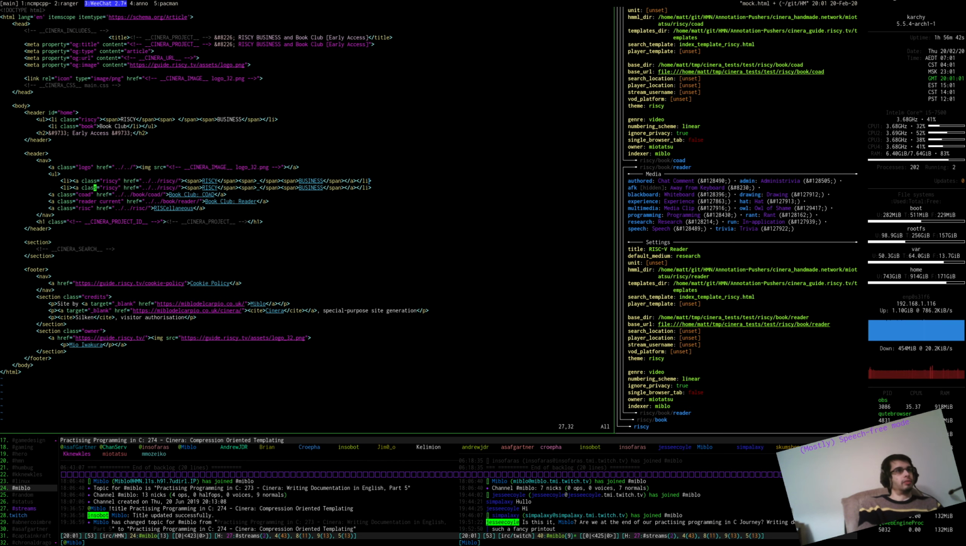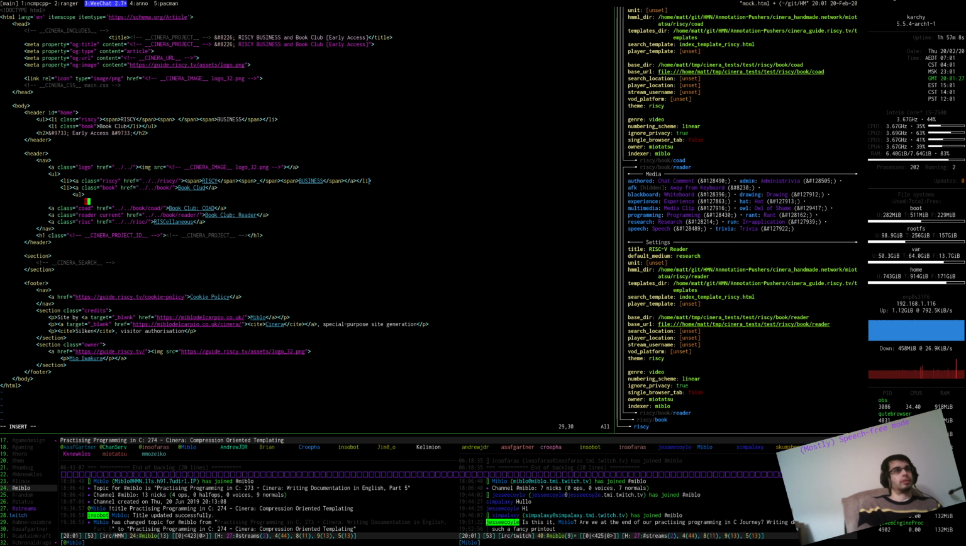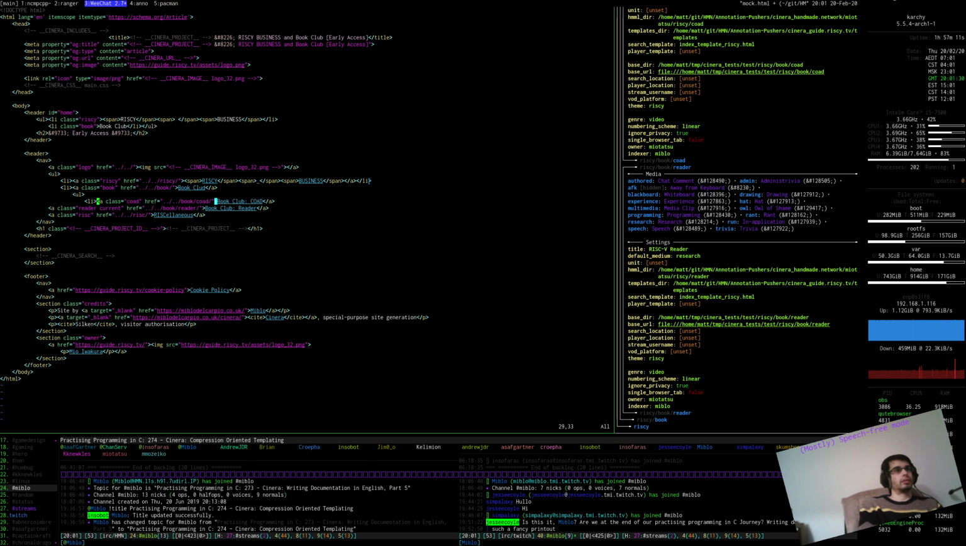Then we're going to have the list item for the book. And then within this list item, you actually do another list. So you do like another list. Close that list item, then you close the other list item also.